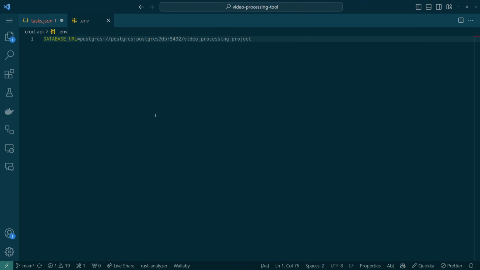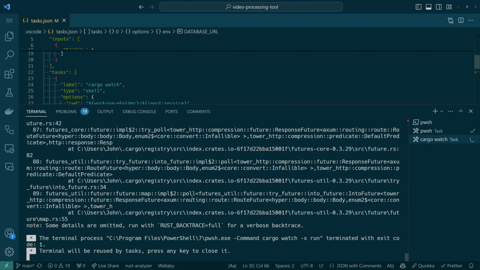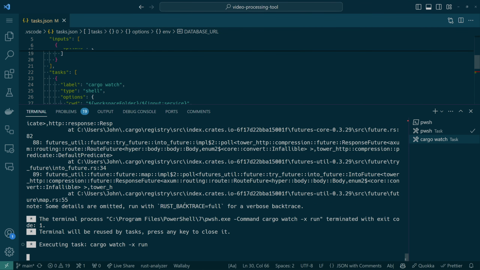Env for CRUD API. Okay, so I think something like this. Oops. Now, it's kind of problematic. But for localhost, I'm fine with this for just local testing. So I need to stop the service and then run cargo watch again, CRUD API.